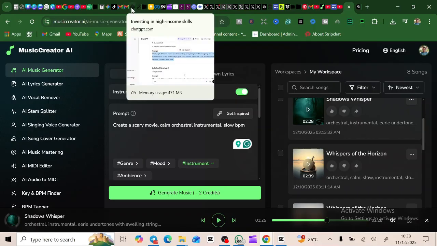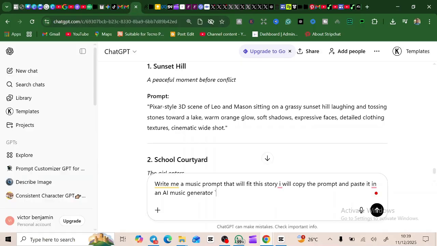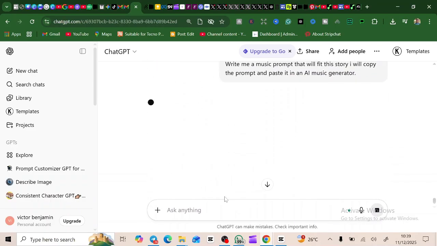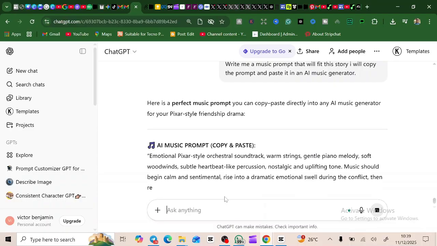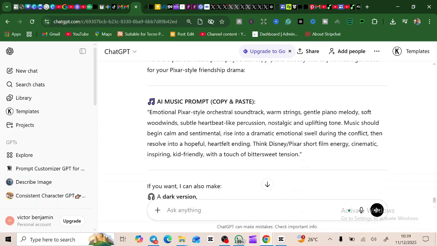So now let's go to ChatGPT and do something. Come to ChatGPT and just write, "Write me a music prompt that will fit this story. I will copy the prompt and paste it in an AI music generator." Then what you're going to do is tap on enter, and it's going to write us a very short prompt that we're going to copy and paste in that music creator, right? It's going to create for us music that's going to suit the whole story.